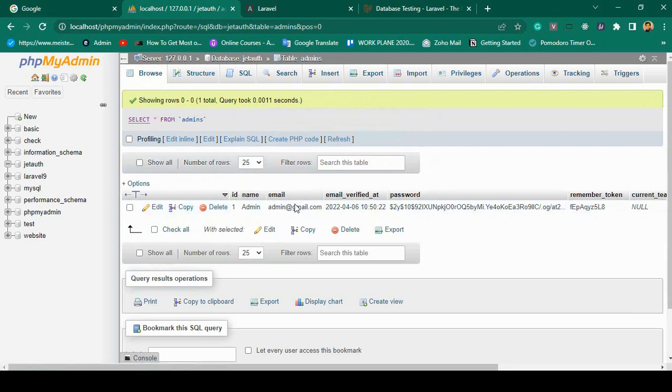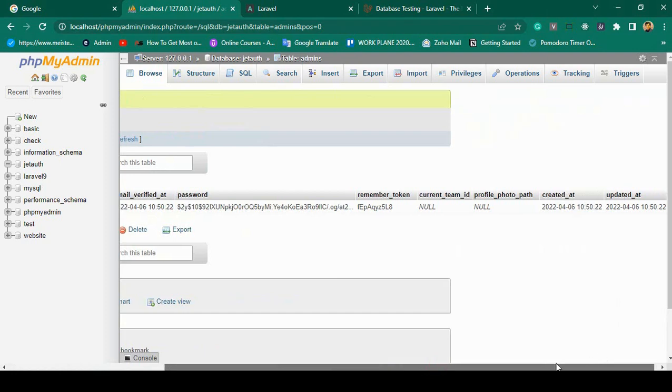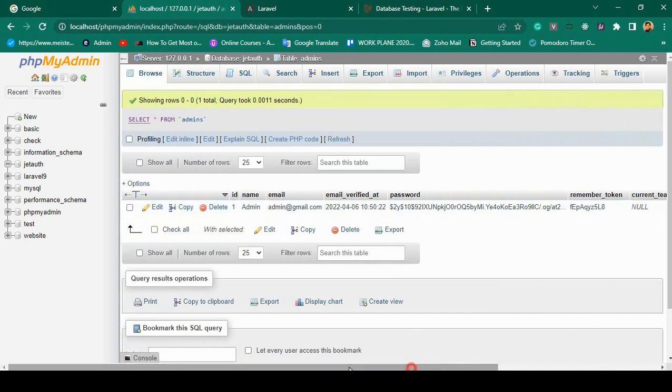There is a name, email address, verified-at date, and password. You can see it created a hashed password, right? It has now successfully stored this data, so that means there is a password. Everything is great. So how to seed this data and how to create that admin table, I hope every process is very much clear to you.